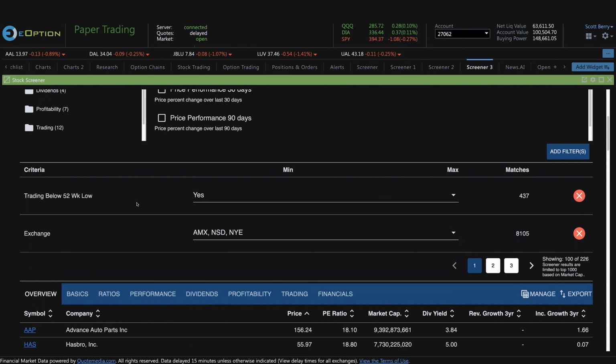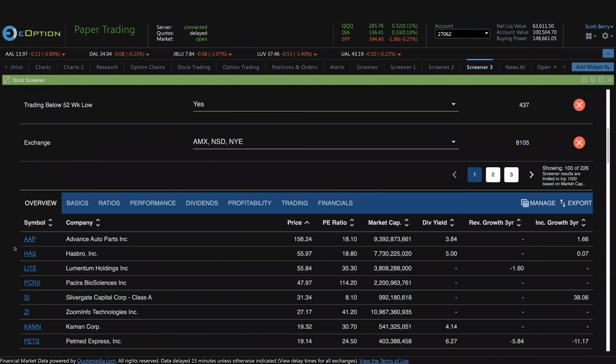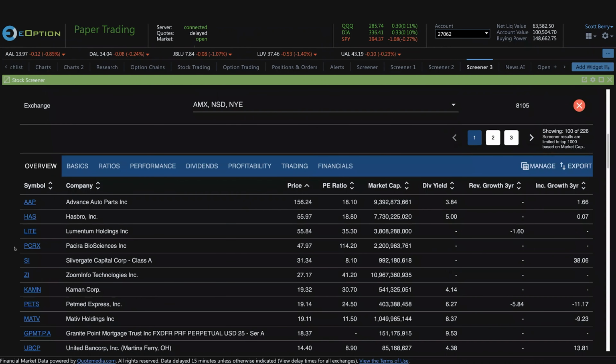Again, you could also do the reverse and look for stocks hitting new highs. Maybe you play momentum plays and you could screen out stocks that are hitting 52-week or yearly highs. So that's a couple of the ways you can use our stock screener on the eOption platform.